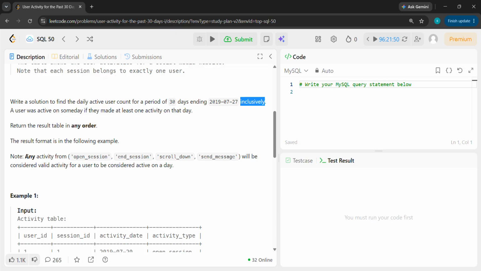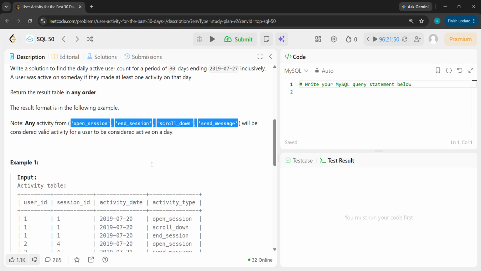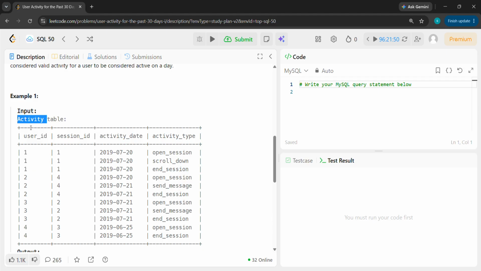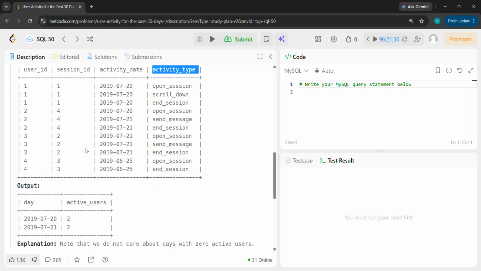And note, they mention that any activity from open session, end session, scroll down, send message will be considered a valid activity for a user to be considered active on a day. So if a user is doing any of these activities, then they will be considered an active user on that day. Here they gave the activity table with user ID, session ID, activity date and activity type columns. And the output is day and active users.